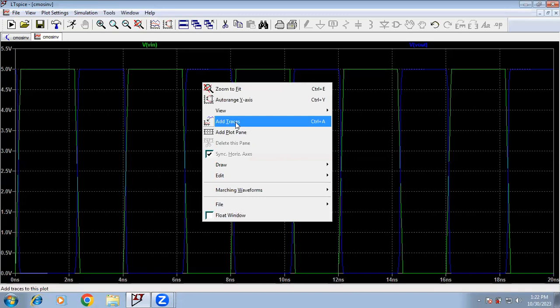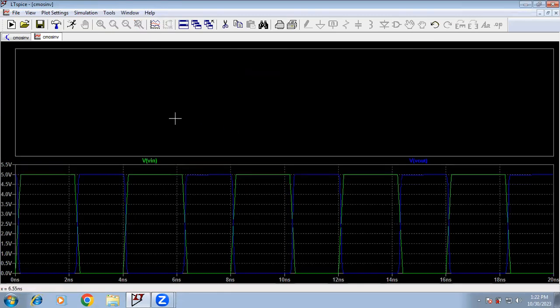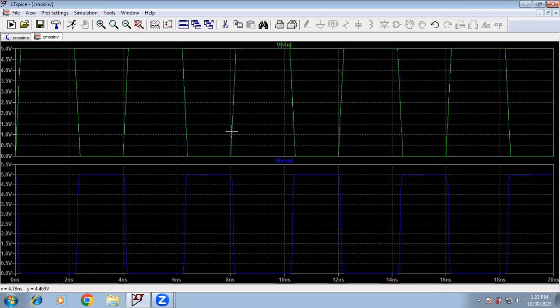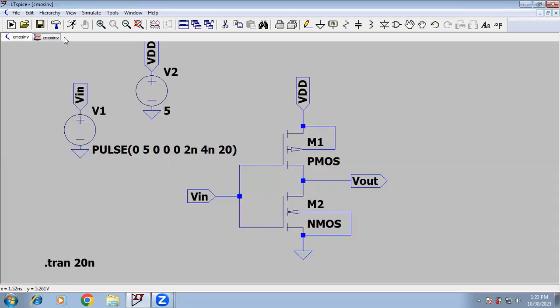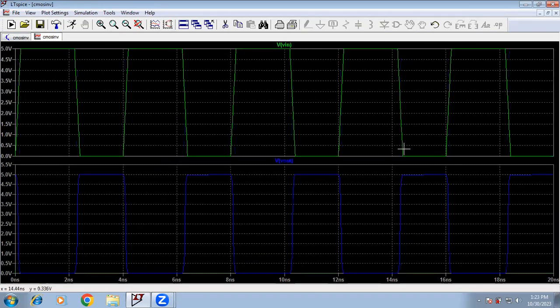you can add a plot pane. Click the right button on this graph and add plot pane, and you just drag Vin from here to this new window. So now this Vin and Vout waveform appears here, and this is your output of the simulated CMOS inverter.